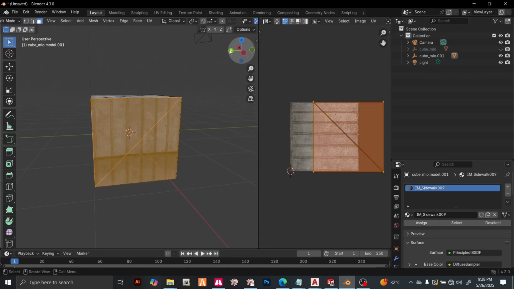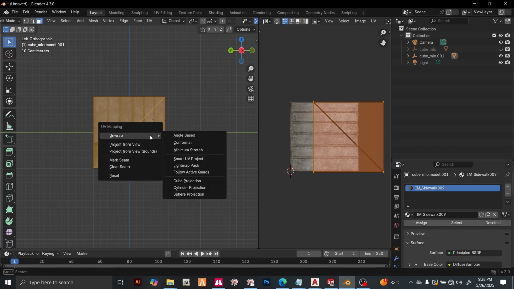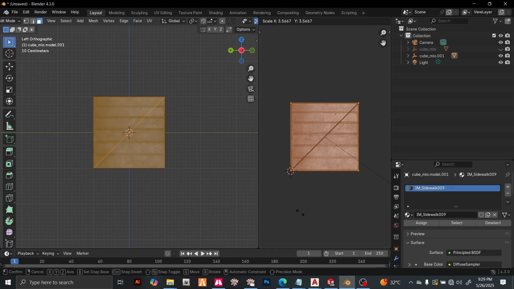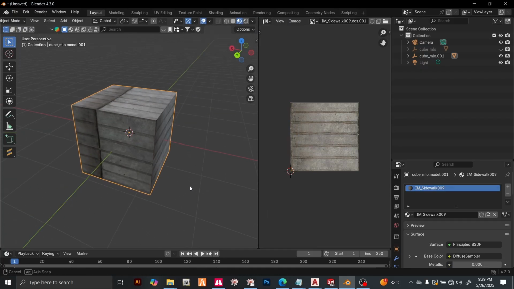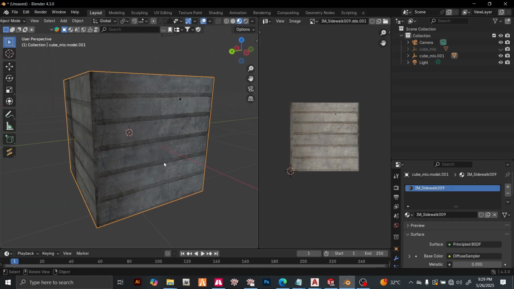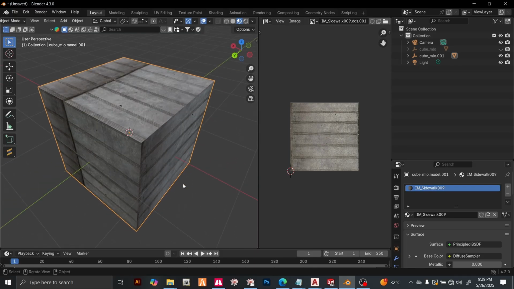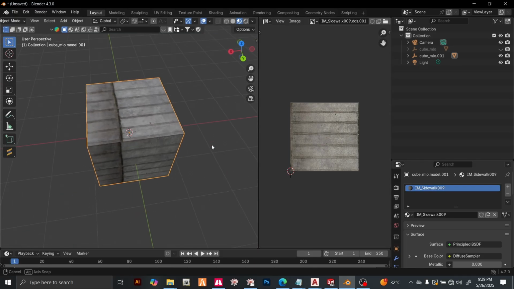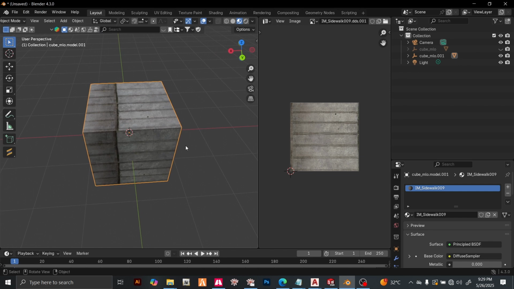Let's unwrap this face separately. You then project from view, see? So I can scale this up to fill up this. See? So this gives me more detail. So now, let's say I'm okay with this.